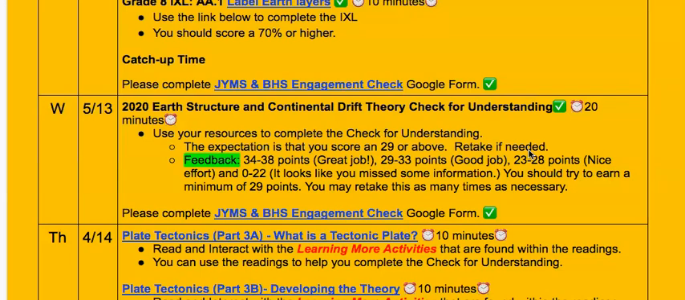So take your time, do a good job, and make sure you ask questions if you have them. And make sure you meet the minimum expectation so you can get credit for this assignment. If you have any questions, make sure you ask.